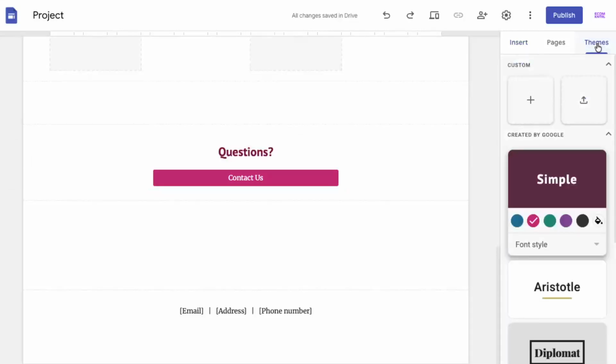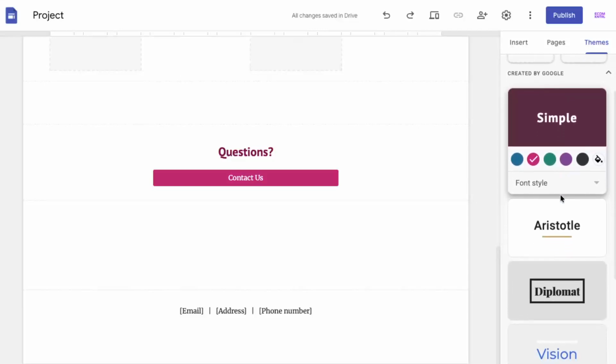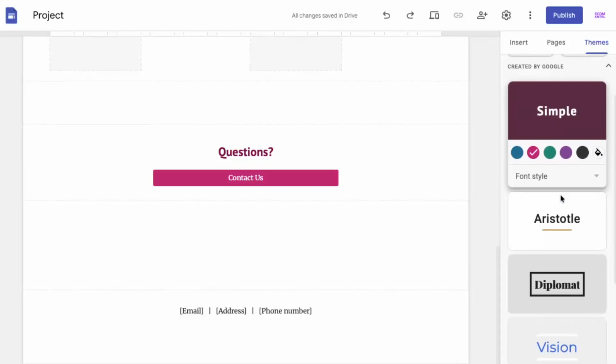With that in mind, look over to the right-hand panel and click on the Themes tab. This is where Google Sites groups all the styling options for your site, including fonts, backgrounds, and of course, colors. If you don't see themes, check that your browser window is maximized or try scrolling within that right panel.